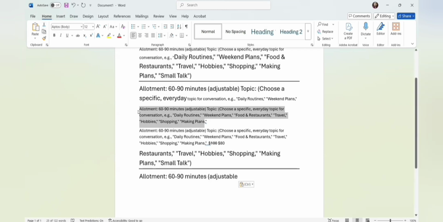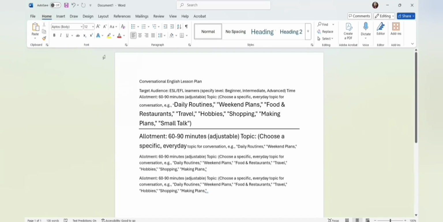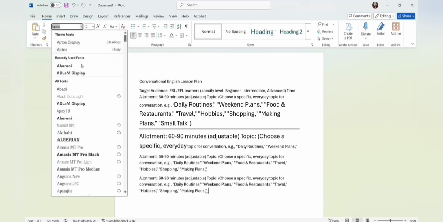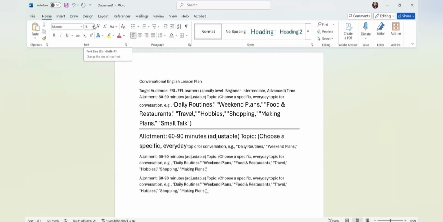The reason why it is not highlighted when the text is not selected is because there is nothing to cut and copy. After that we have font. In font we have font style. How do you want your text to look like? Then we have font size. What size of font you want to have.